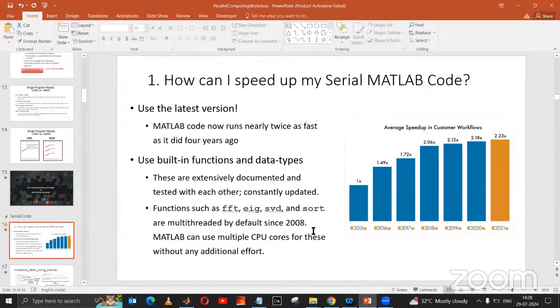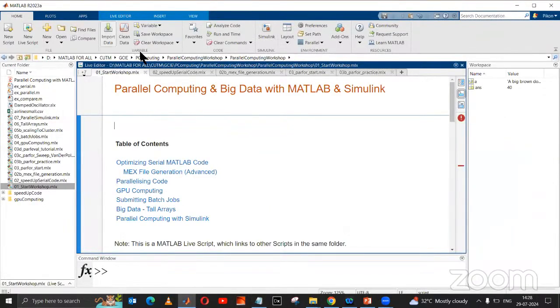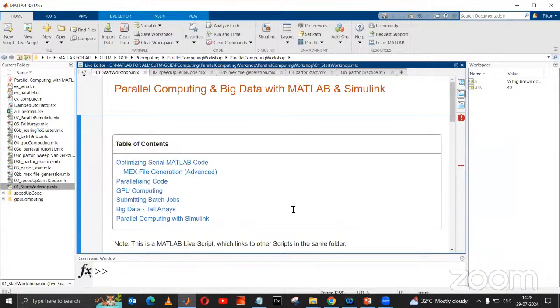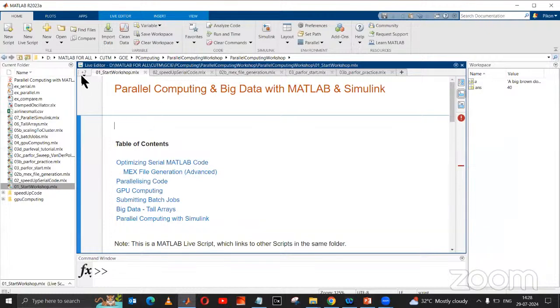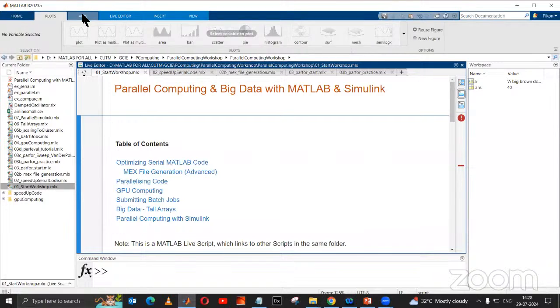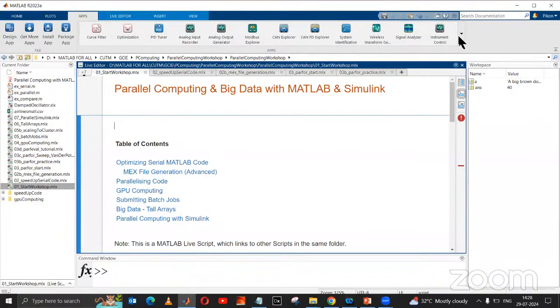And next, I would like to proceed with MATLAB software. Here you can see that there are some functions. First, I want to show you the platform. This is my platform. Here you can see the home, plots, apps, and app sections.